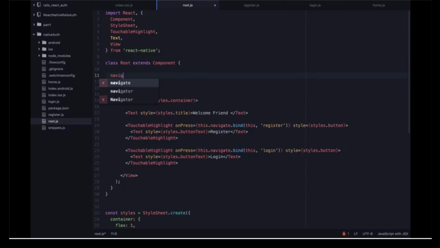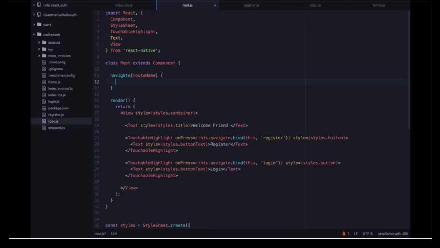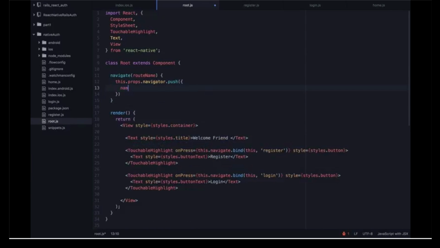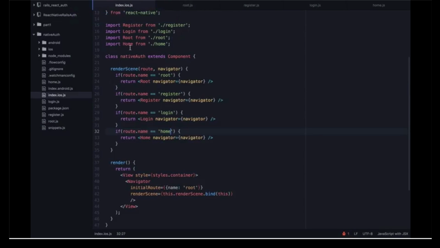So it's navigate. It's going to accept the route name. And remember, we're passing the navigator as a prop. So this.props.navigator.push. Now, whatever I pass here, in this case, I'm gonna pass the name of the route, which is going to be the route.name. Whatever we pass in this push method, it's gonna be available in the render scene as a property of the route. So you see we're doing route.name, it's still gonna work, it's still gonna recognize it.